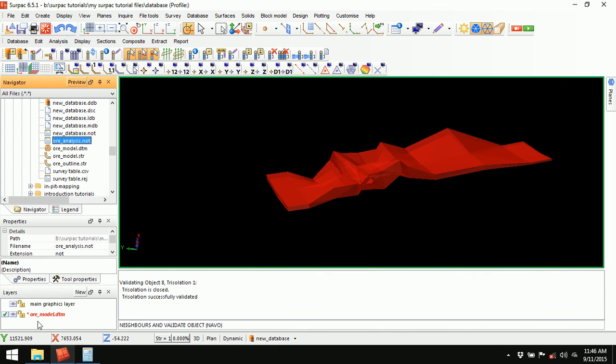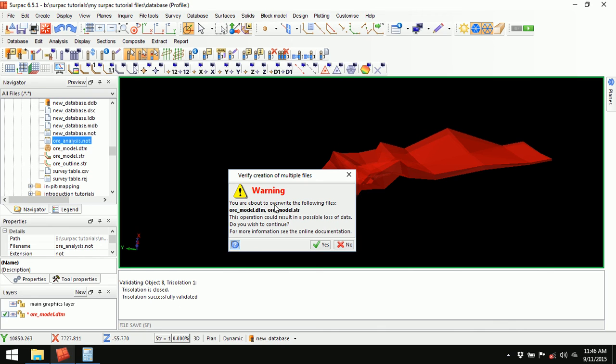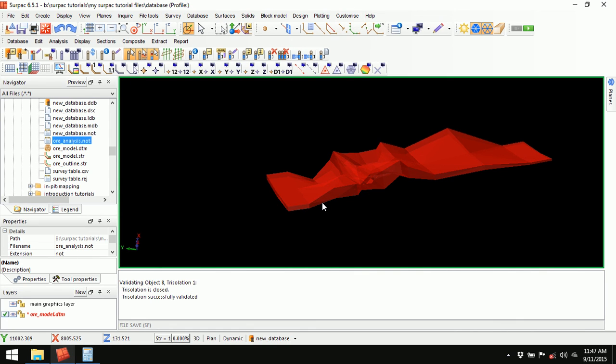Remember, again, the file has changed to red, the file name with an asterisk. We will need to save it because we have validated it. I'll click save all model and to overwrite it. Warning, you are about to overwrite the following files: all model.dtm and all model.string. Yes, because DTM files are created from string files, so if you are saving or overwriting a DTM file, obviously it will overwrite the string file, so I'll click yes. Beautiful, and the file name will change to black again.